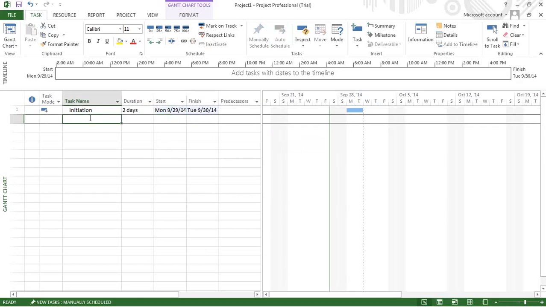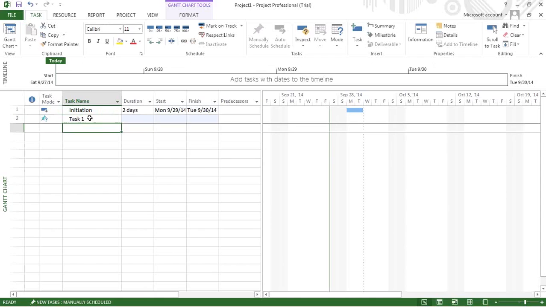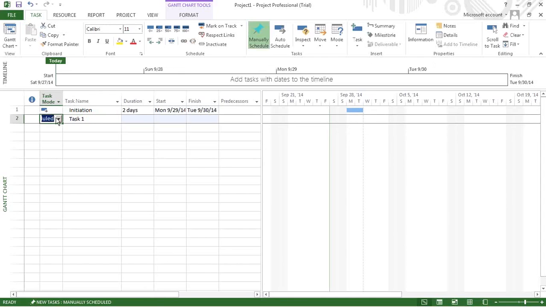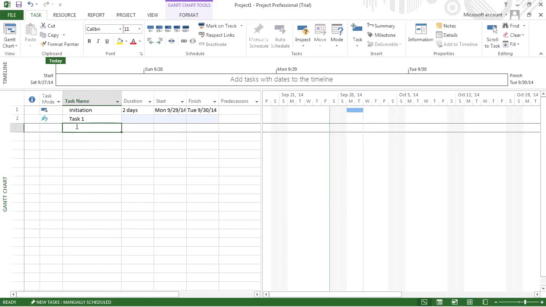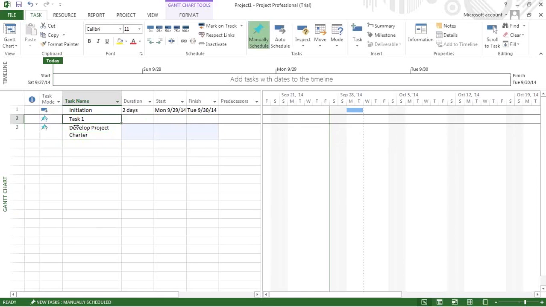So now let's say in initiation I have task 1, and let's say I add another task, develop project charter. Now these two belong to your initiation, right? So what I'm going to do over here.